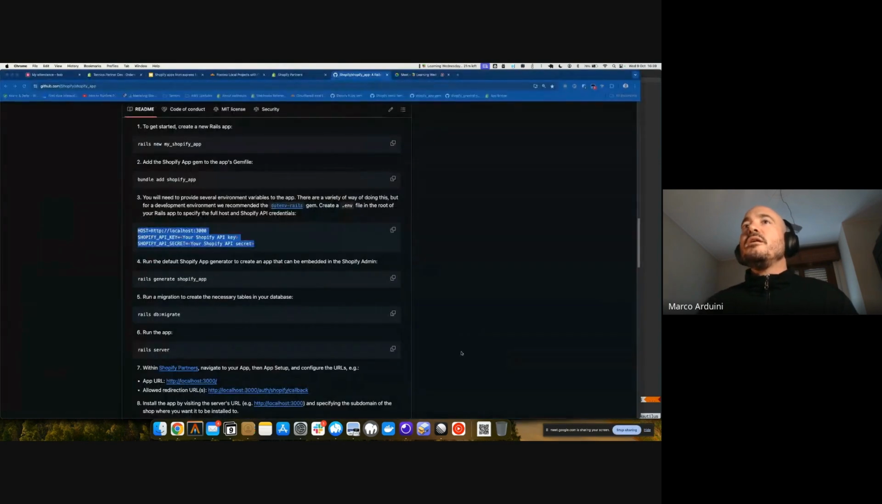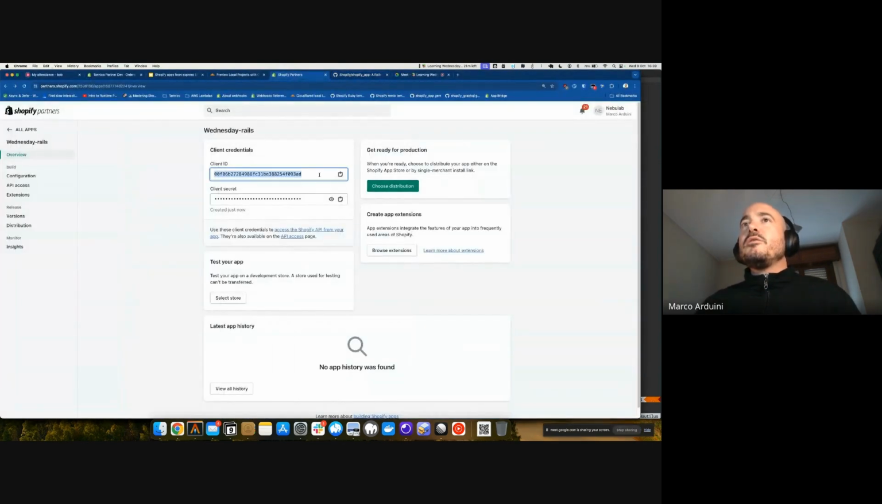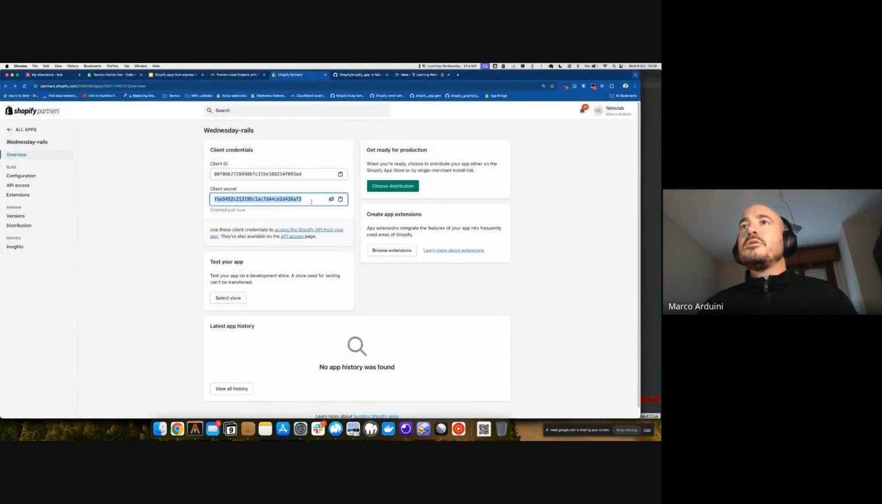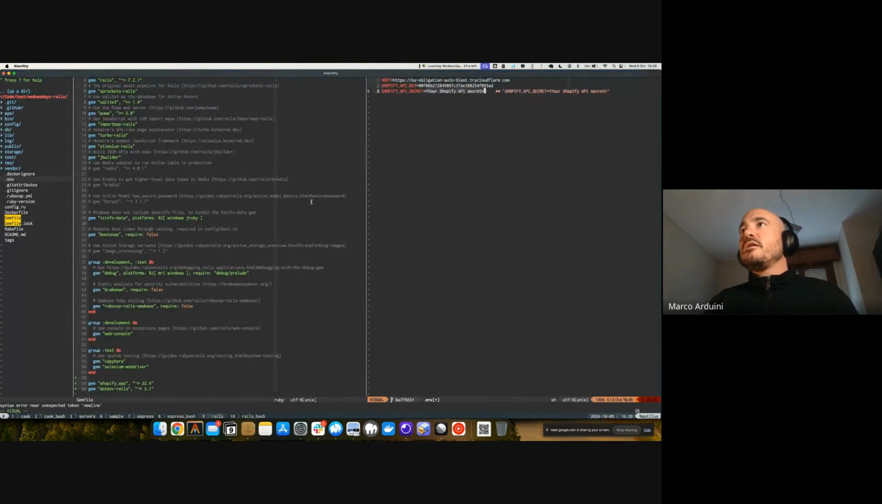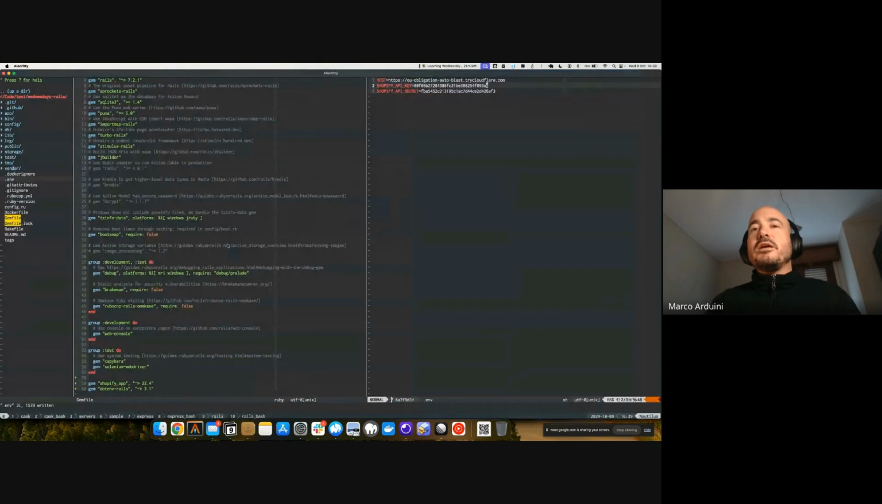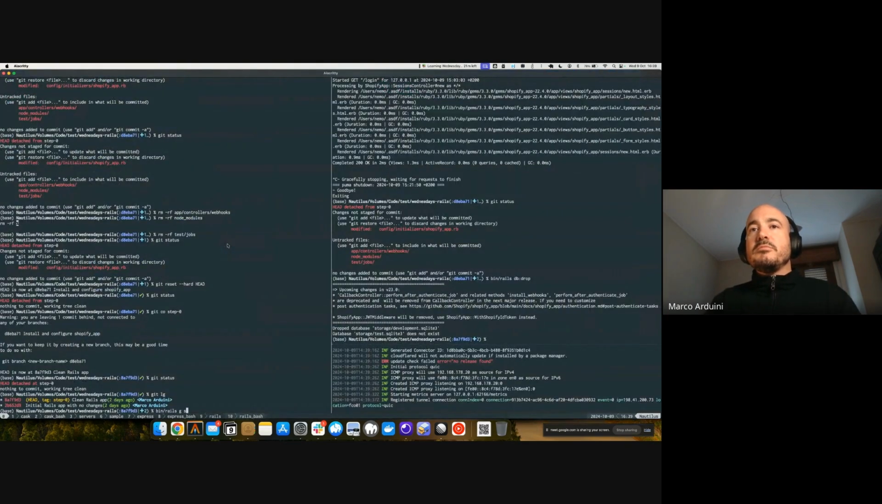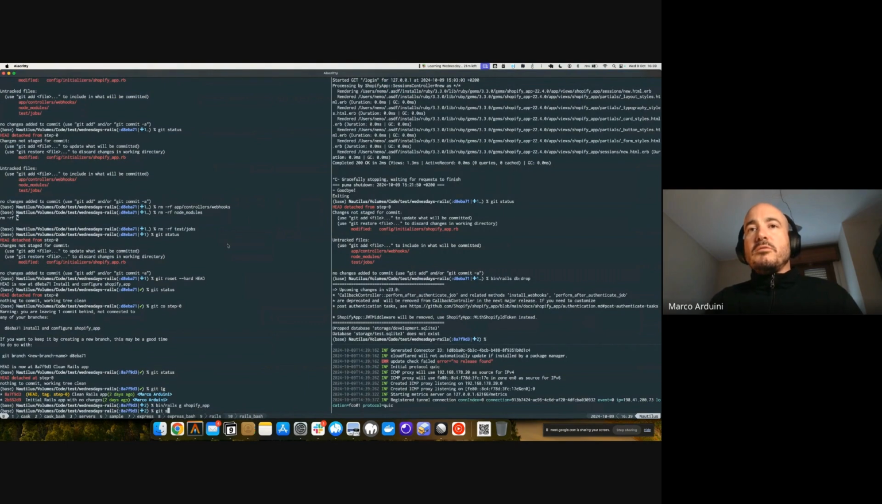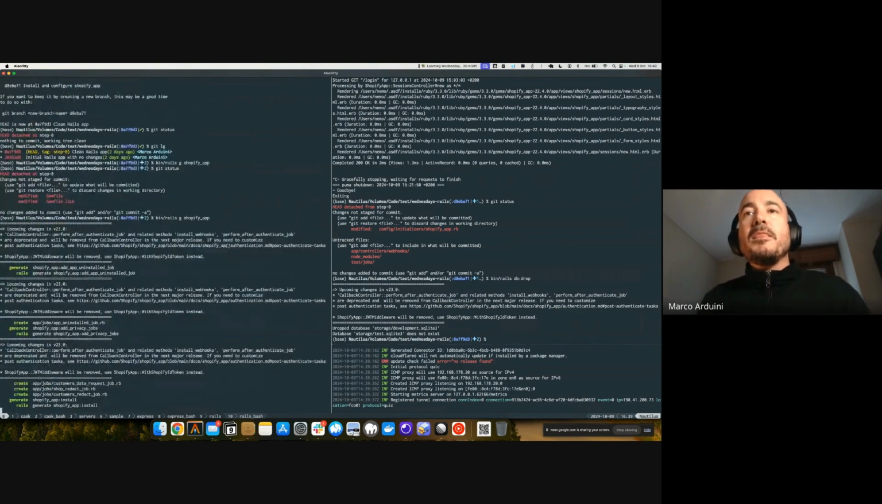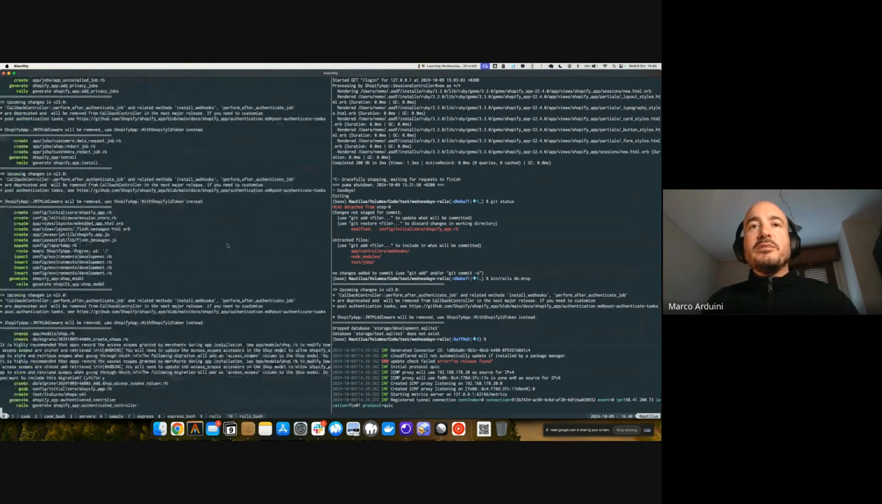The two variables we'll take from here: one is the public key, and the other is the private key. Okay, so currently, for the documentation, we are all set. What we can do is generate our Shopify app. Let's check, okay, just the Gemfile. Let's generate a Shopify app directly on top of our Rails application.